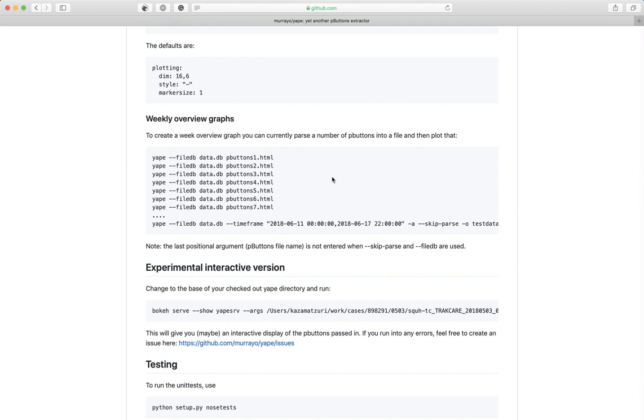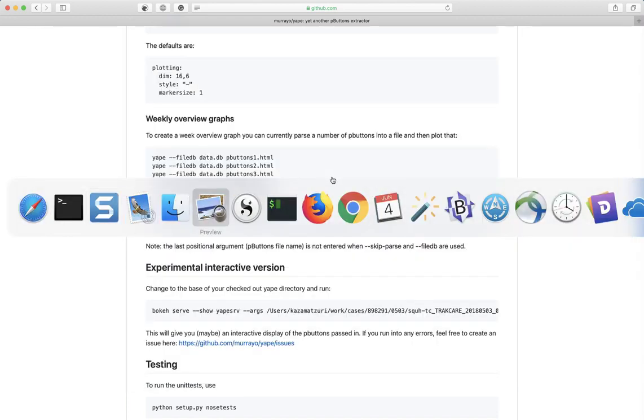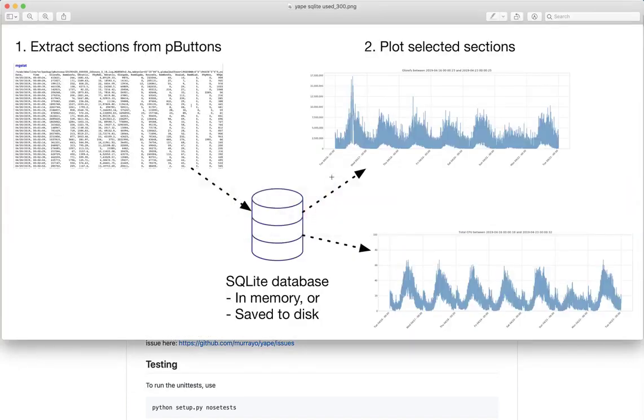One of the great things that Fabian did when he did this second version of Yape was, instead of just processing the data straight out of the pButtons file and into charts, he loaded it into an intermediate SQLite database. This is a very lightweight database and a convenient way of storing the data so it can be processed in different ways. Now, if you take no particular options, the database will just be in memory and will disappear once Yape is finished running.